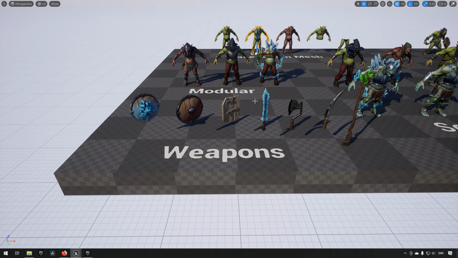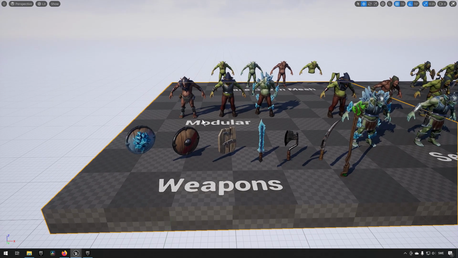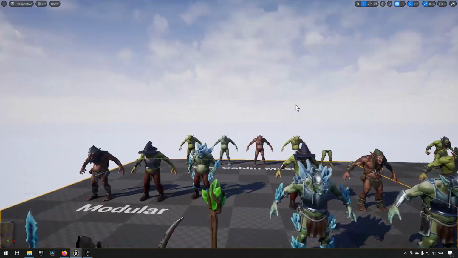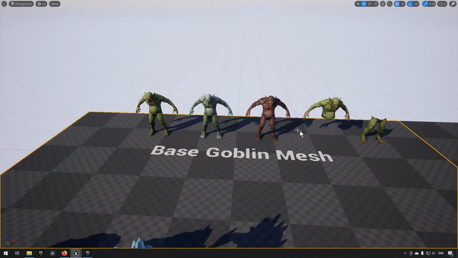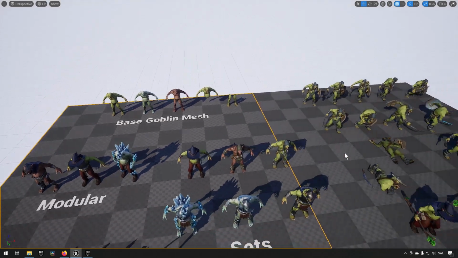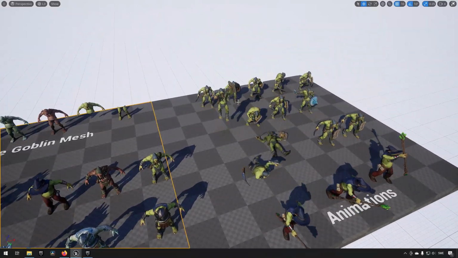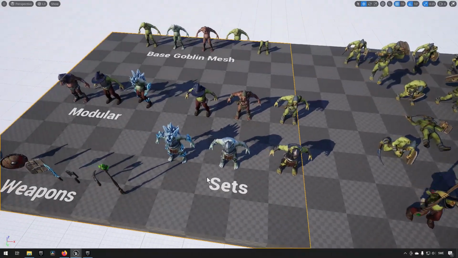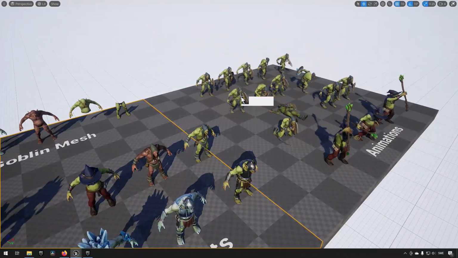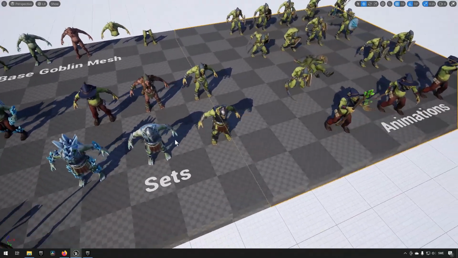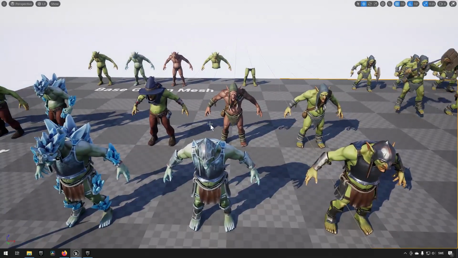Next up we have the Goblin Warrior pack. This pack is modular, so it consists of, as you can see here, a bunch of different weapons and a bunch of different parts. So you have these Goblin base meshes which give you different skin colors and such, and you have some animations for this, and here you can also see some different variations that have been created for this example. Here are some examples of what you can create essentially.